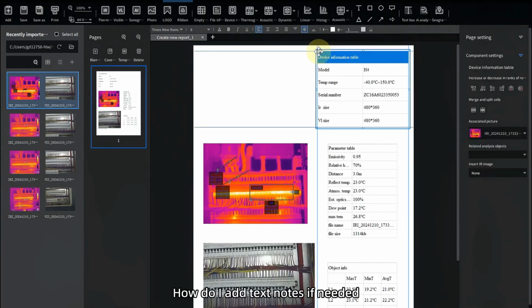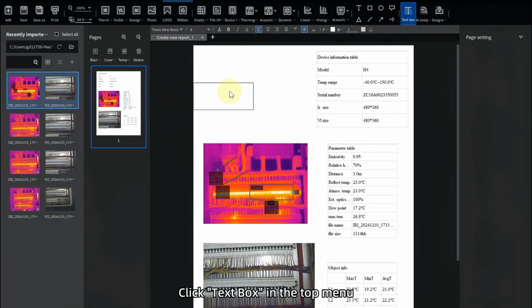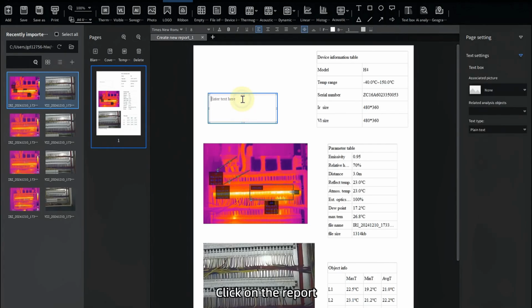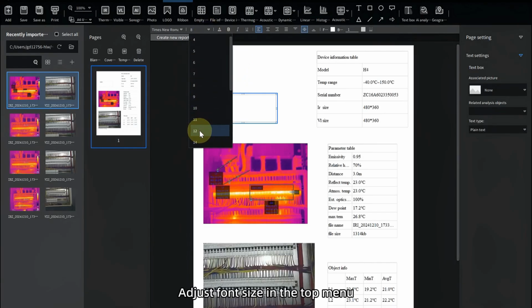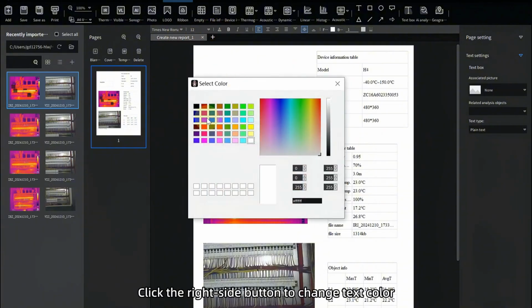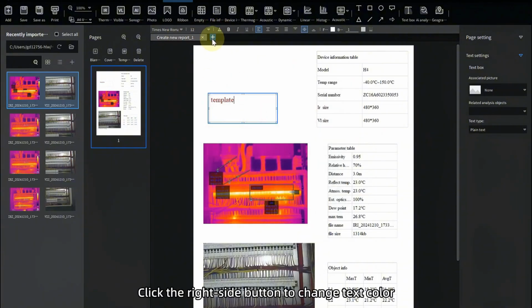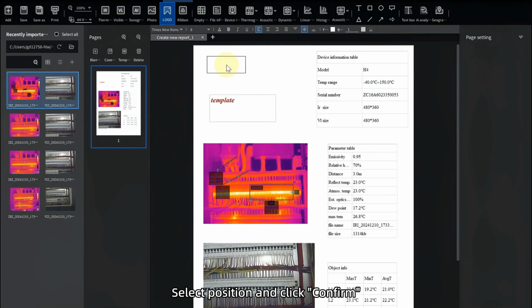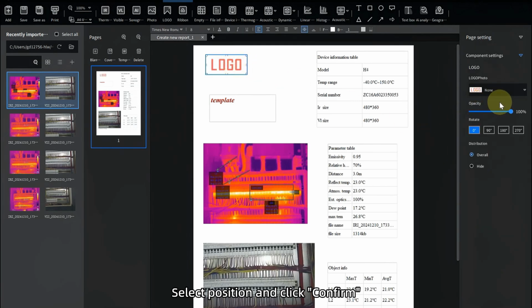How do I add text notes if needed? Click Text Box in the top menu. Click on the report. A text box appears. Input content directly. Adjust font size in the top menu. Click the right side button to change text color. Apply bold and italic. Finally, let's add the logo. Click Logo, select Position, and click Confirm.